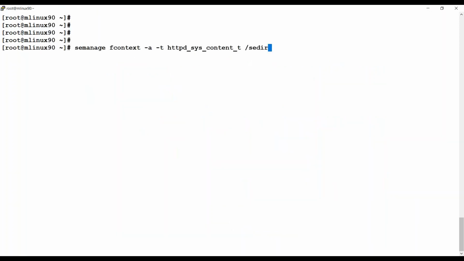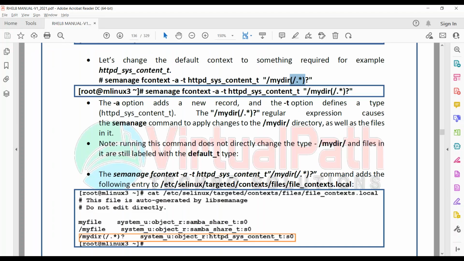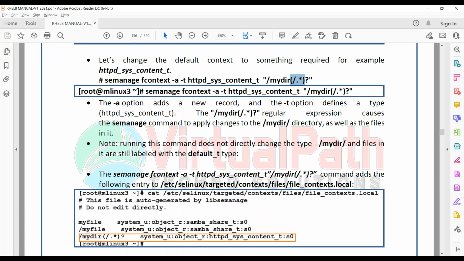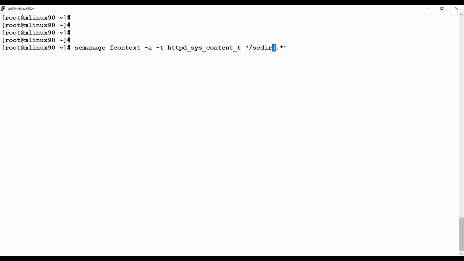So I'm going to say in SCDIR, I need to use double quotes over here, and I'll say inside it, it can be any file, right? SCDIR, and inside it, it can be anything, followed by a question mark. So I'm telling it to apply this context not only to this directory, but to whatever data is present inside it. For everything present in that directory, this should be the default context.